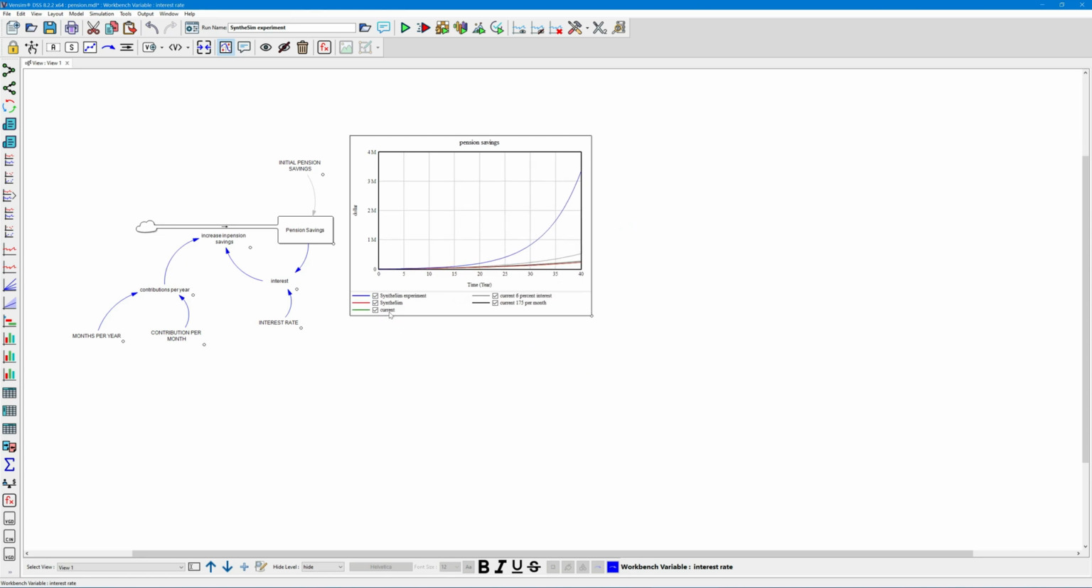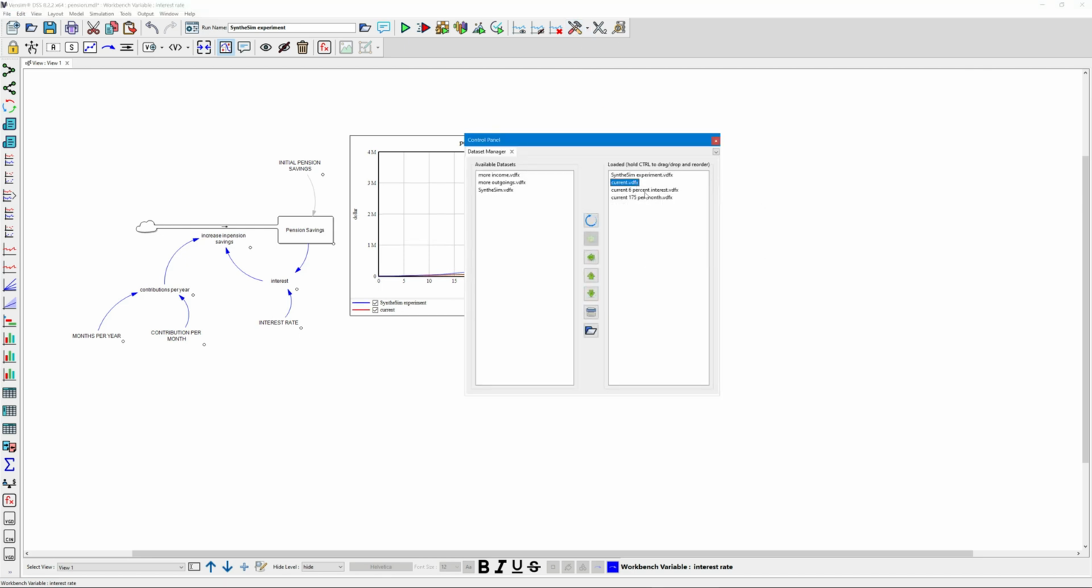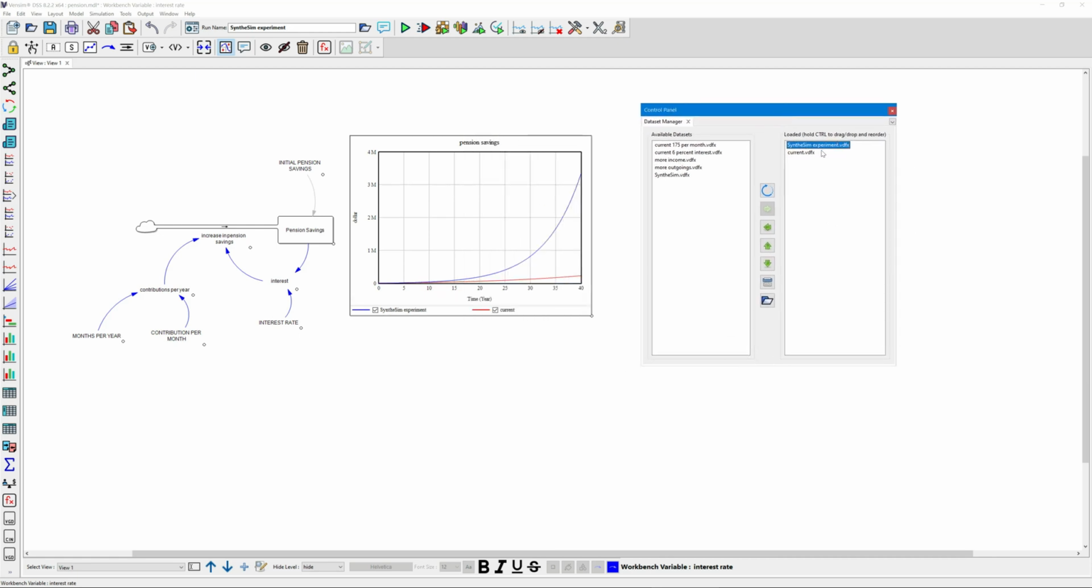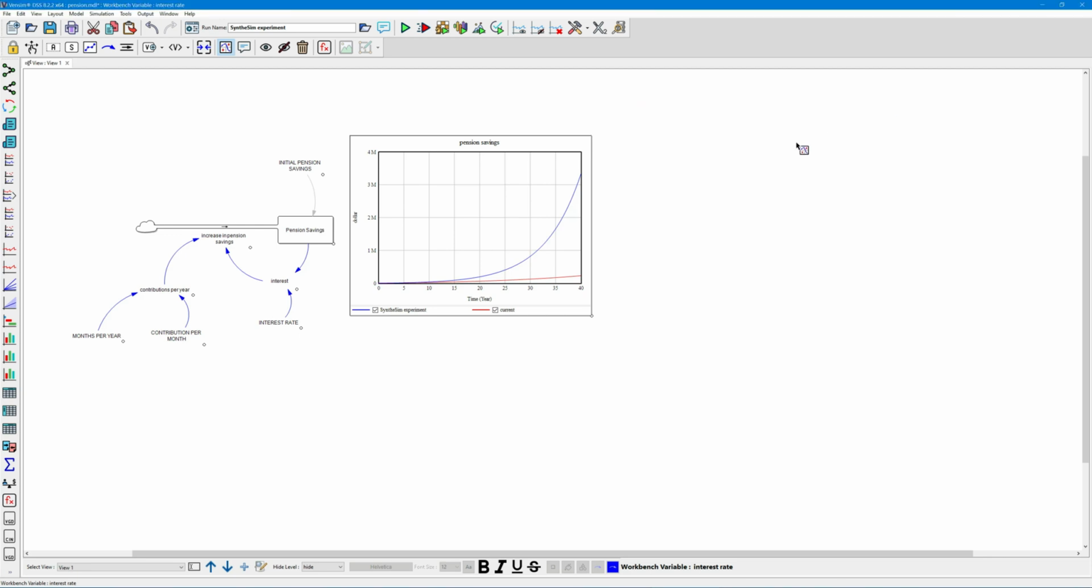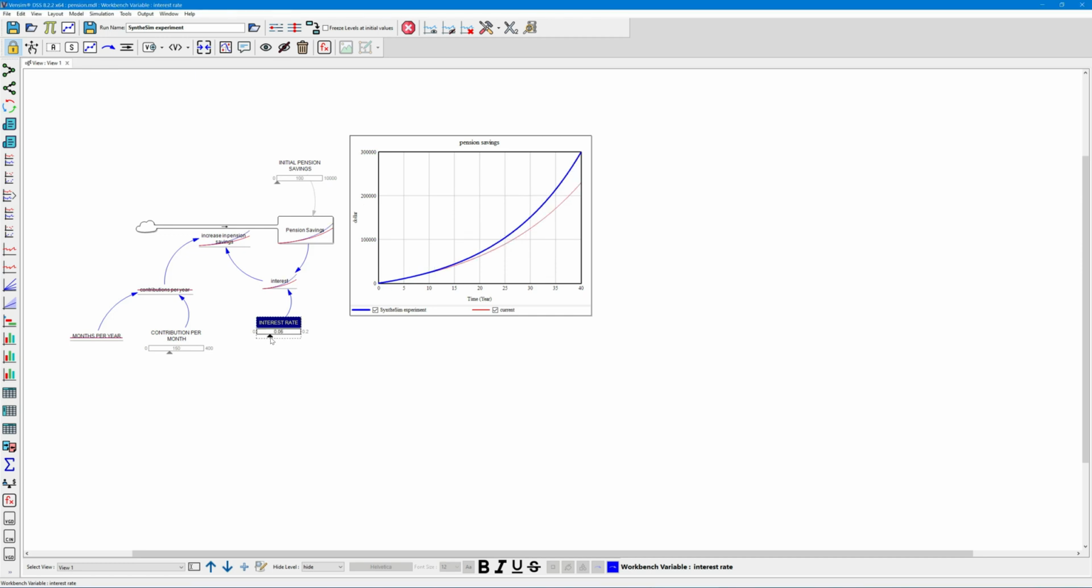You can see here I've got too many runs loaded, so let's unload some. So we're just going to have our SyntheSim experiment and our baseline run. Let's save our model and run SyntheSim again. Now you can see when we start the run, our two experiments are exactly the same. I can start to increase the interest rate, see immediately the implication that has on my final pension pot.